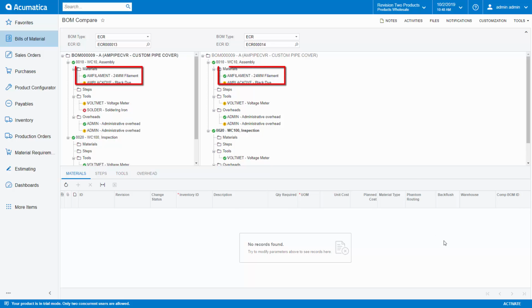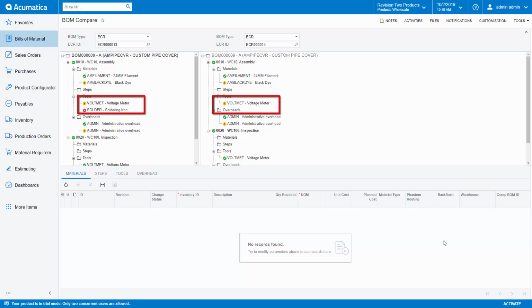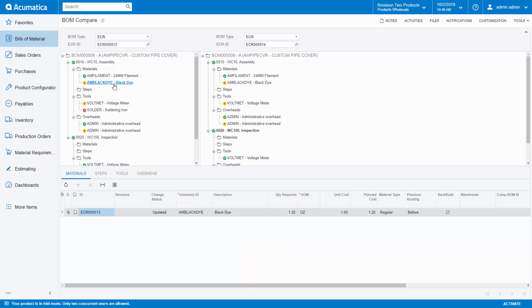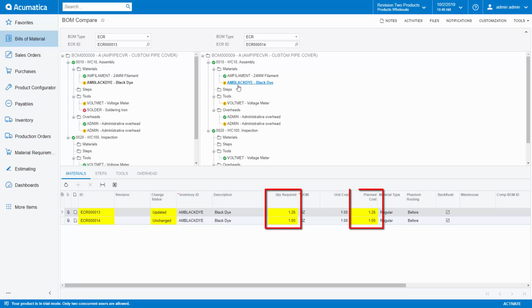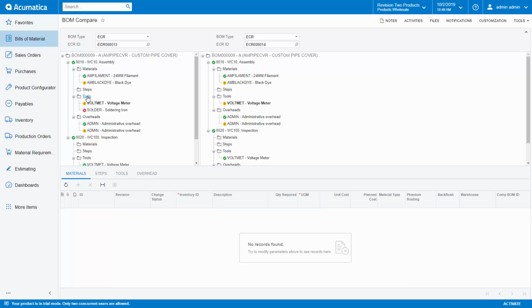Items in green means that there was no change. Items in red means that something was added that did not exist on the prior bill. And items in yellow means that there has been a change. If I click on the black die, I can see that there has been a quantity change that will affect cost. If I look at the tools section of the bill of material, I can see that there have been changes to the voltage meter and that we have added a soldering iron.